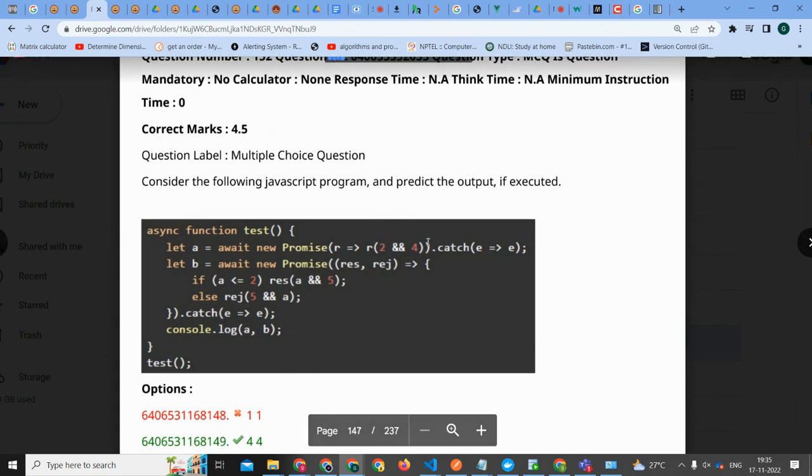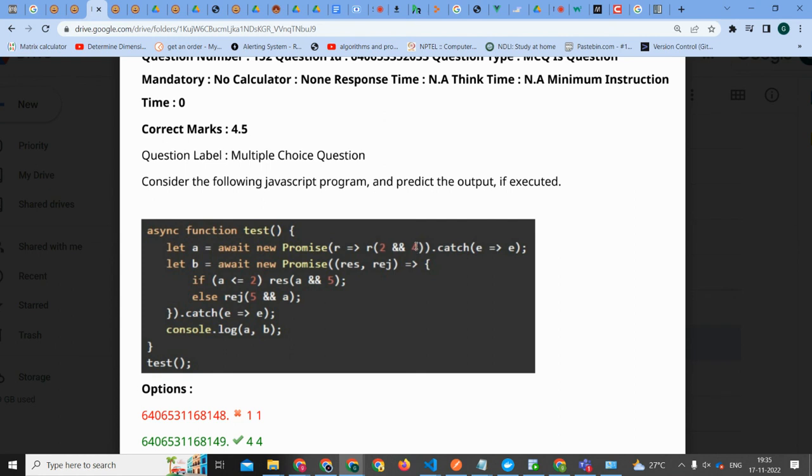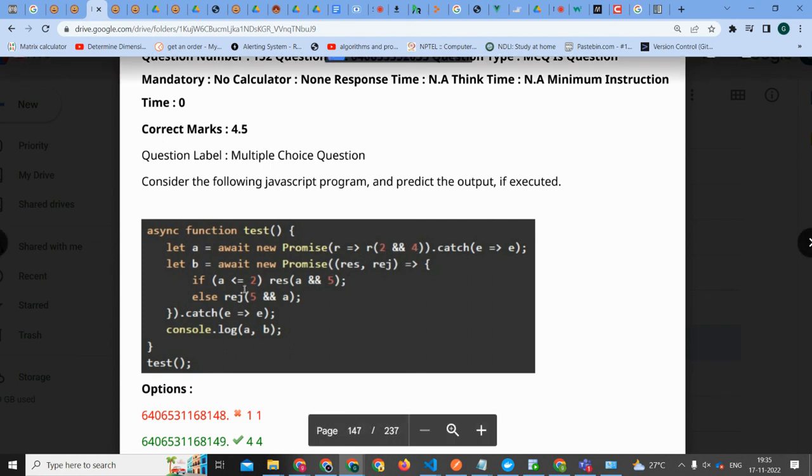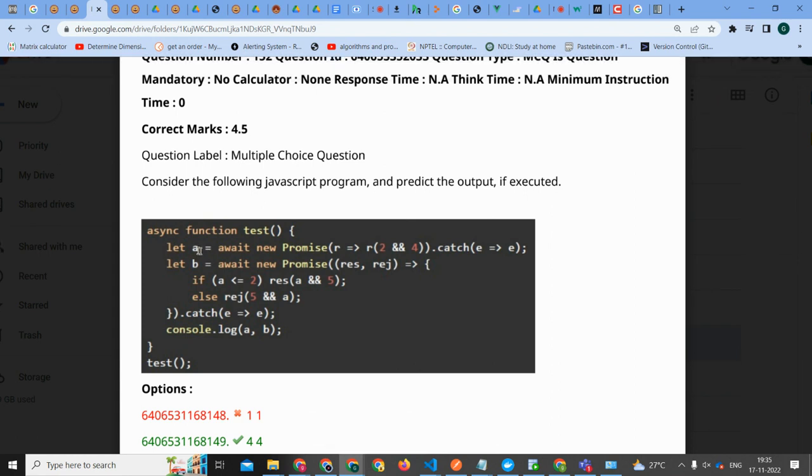All right. So in this case, A is going to take the value 4, right, Priyanka? Correct. So that means resolve, reject. Then we will go to this promise thing, resolve, reject. Since A is greater than 4, if A is less than 2 it's not going to do that, it's going for the else condition. Is it going to reject it? Yeah, it's going to reject it.